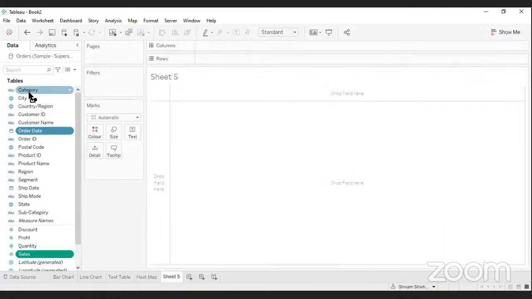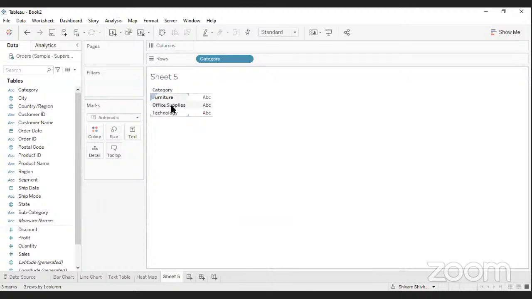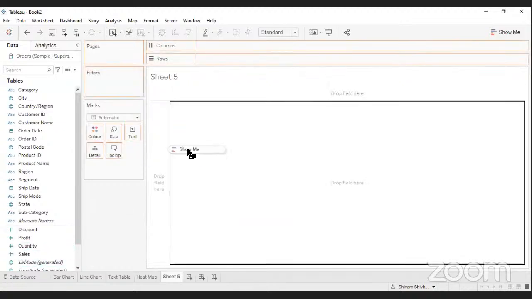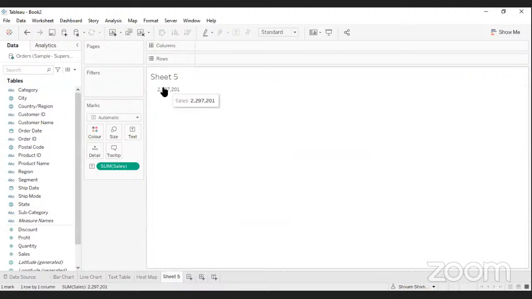Like if I drag category onto the column, you can see that furniture, office supplies, and technology, these three are present in the category. But when you drag the sales here, you can see that it is basically the summarized total sum of that data, the data set which is present here. It is calculating the sum there. So I think you understand the difference between the dimension and the measures while you are dragging onto the canvas.